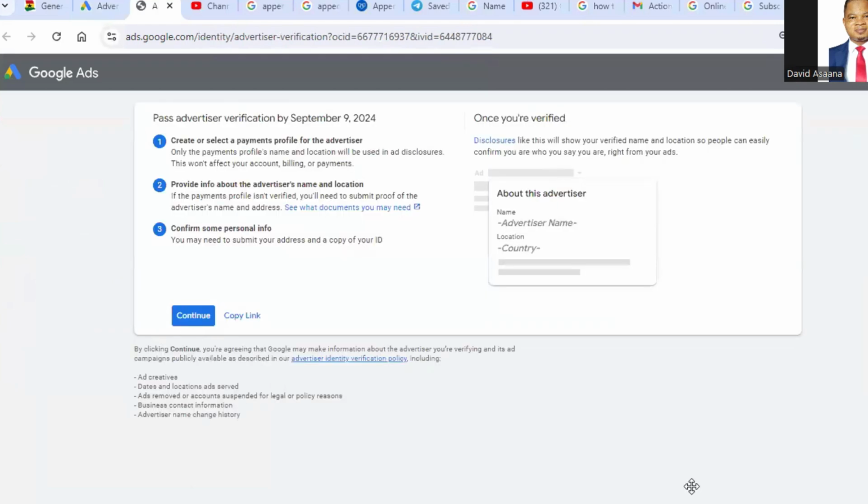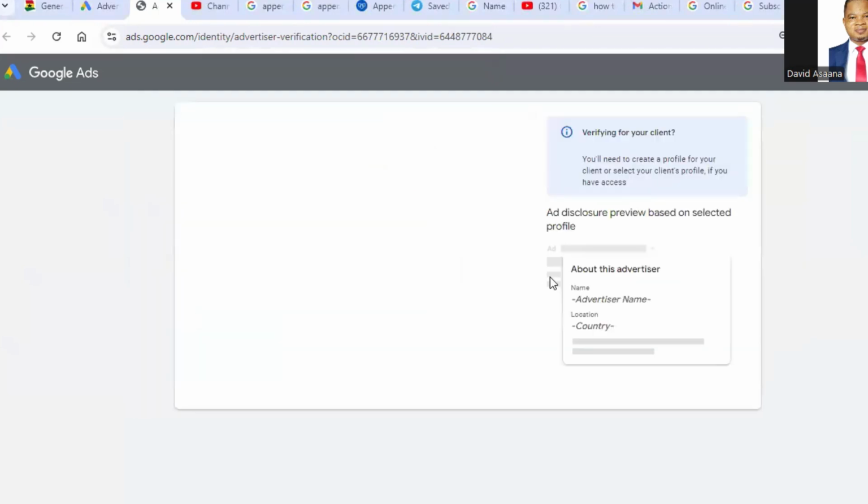It brings me here and it says pass advertiser verification by September 9, 2024, create or select payments profile for the advertiser, provide info about the advertiser name and location, and confirm some personal info. So I'll just click on continue. If I want my client to do it himself, I'll just copy this link and send to him, and he'll be able to continue. But I'm doing it for him. So I just click on continue.